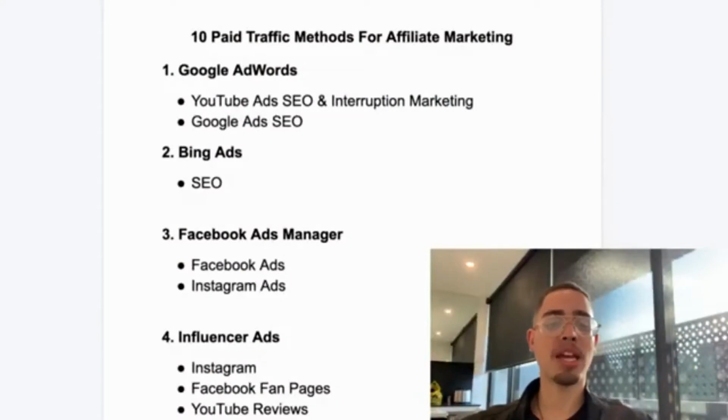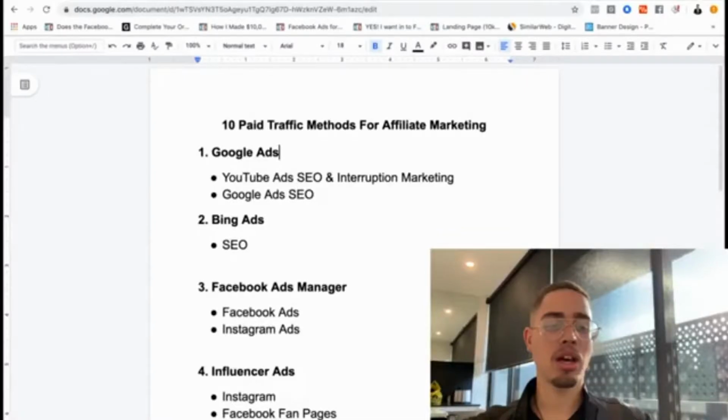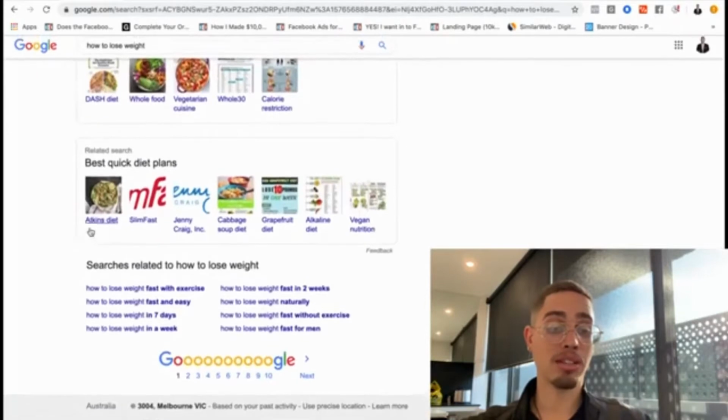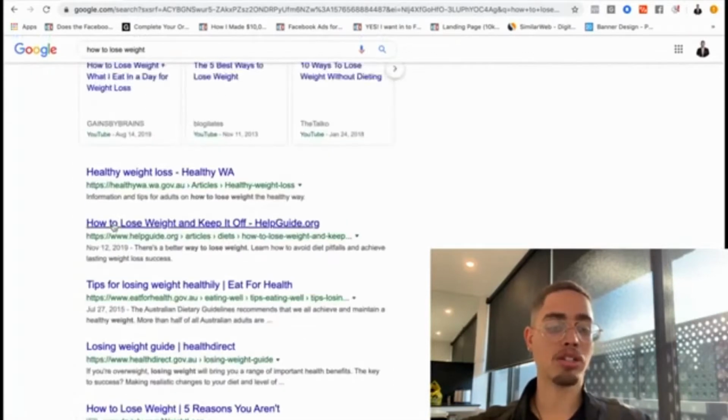So we see 10 paid traffic methods for affiliate marketing. The first one that we're going to cover is Google AdWords. Now they call it Google Ads, so we could just say Google Ads because they switched up the name. But basically Google Ads is two forms of advertisement. Number one is when you're searching on Google. If you type in a keyword like how to lose weight, you are going to see sponsored posts at the very top and at the very bottom here. So you're paying for these specific keywords, and every time somebody clicks your link, you get charged for that specific click.